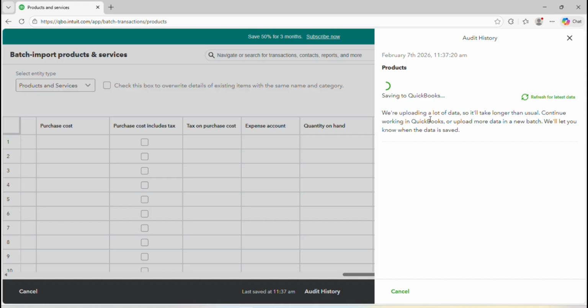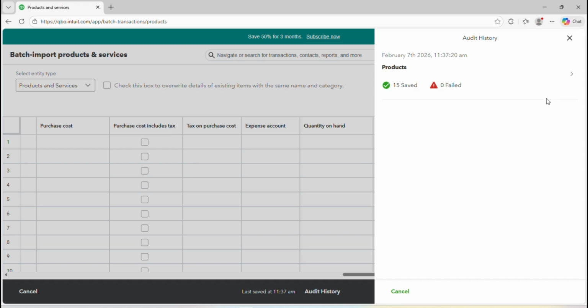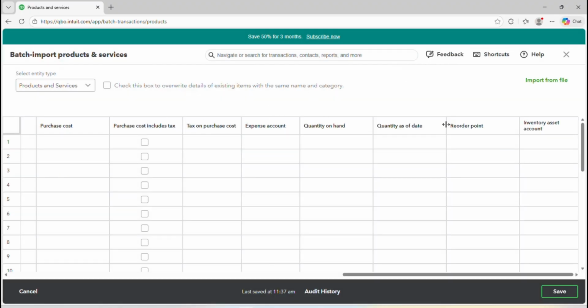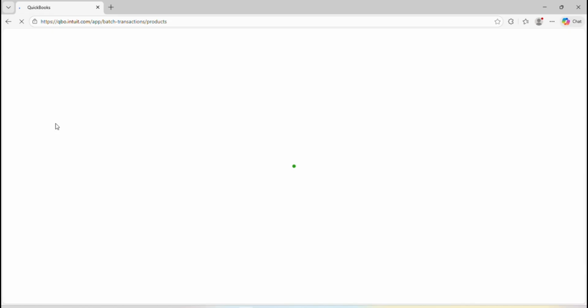We are uploading a lot of data, so it will take a longer time than usual. Continue, right? So let's go ahead and refresh again and see. So 15 items saved, 0 failed, so everything has been updated. So what we are going to do right now is maybe refresh this place. We're not going to see anything new, even though we refresh this one.